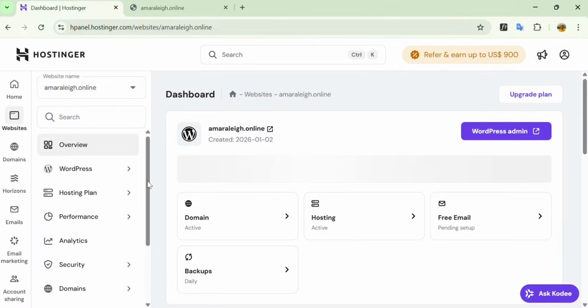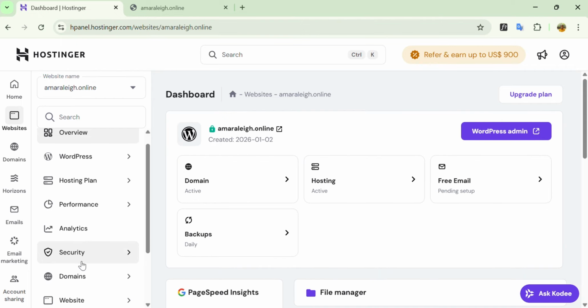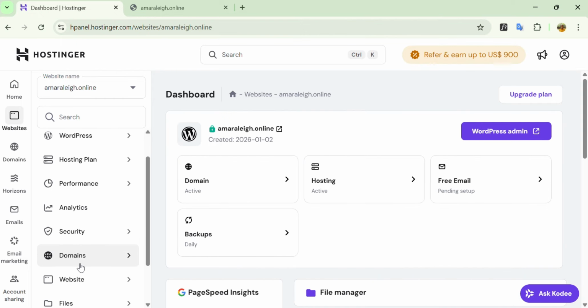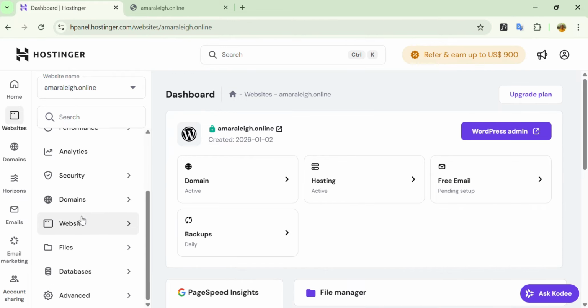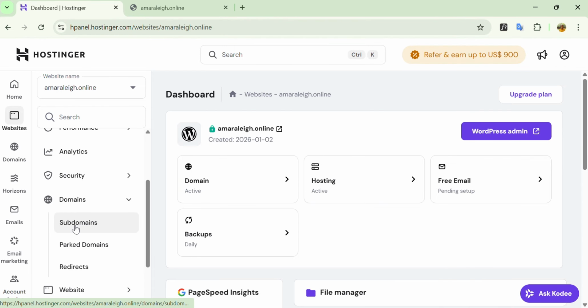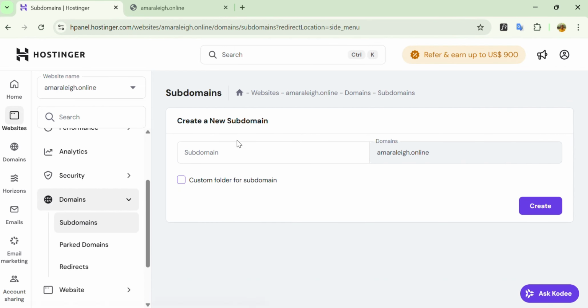And then after clicking on dashboard, on the left again, there's a submenu that has just popped up. Scroll down and you're going to see domains. After security, there's domains. Now click the arrow next to domains, and then you're going to see subdomain there. Click on subdomain. After clicking on subdomain, now write the name of the subdomain that you want.